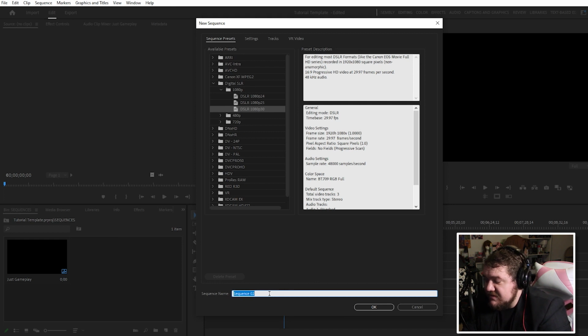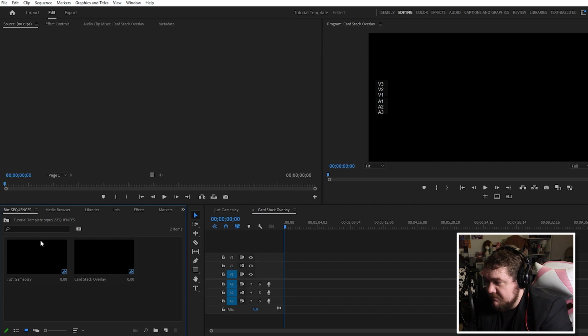Our next sequence, the New Item Sequence, same settings as before. We're going to call this sequence card stack overlay. Okay. So card stack overlay is what I use when I want to start putting cards on the screen. Having them separate like this means that you can keep your timelines organized and keep your workflow easy. If you notice a mistake in one that you need to go back and fix immediately, you don't have to fumble through all of these different things. So that's great. As we start adding more things to each file, we will start stacking them into each other.